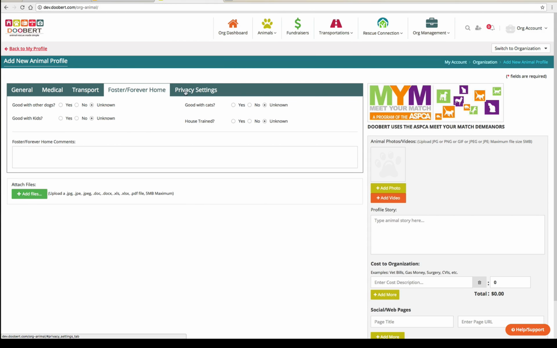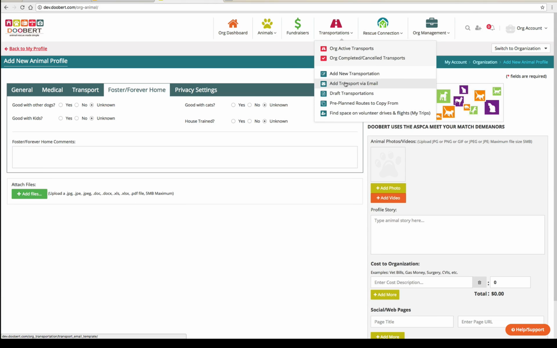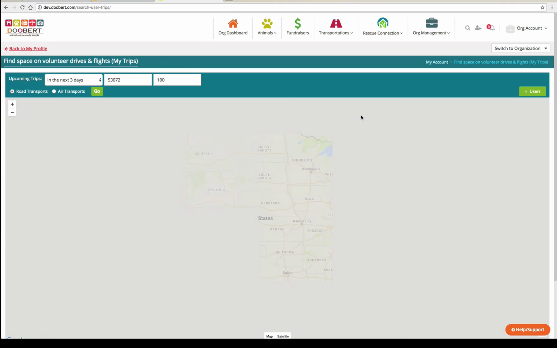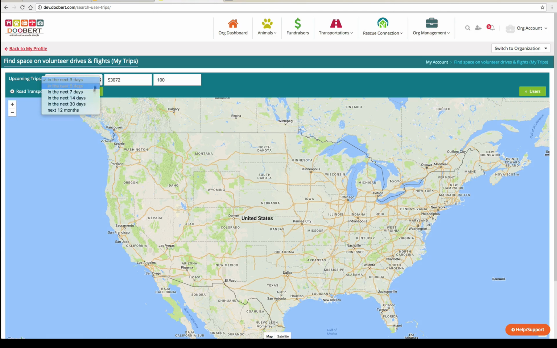One other transport type I want to make you aware of is user trips. One of the unique things about Doobert is we allow any of the thousands of users to enter trips that they're going to take. So if they're going to grandma's, taking the kids to college, or going on vacation, the cool thing is that they might be able to actually move an animal for you. As you're working with different groups trying to determine where the animals need to go, you can search upcoming user trips to see animals that might be able to go on those trips.